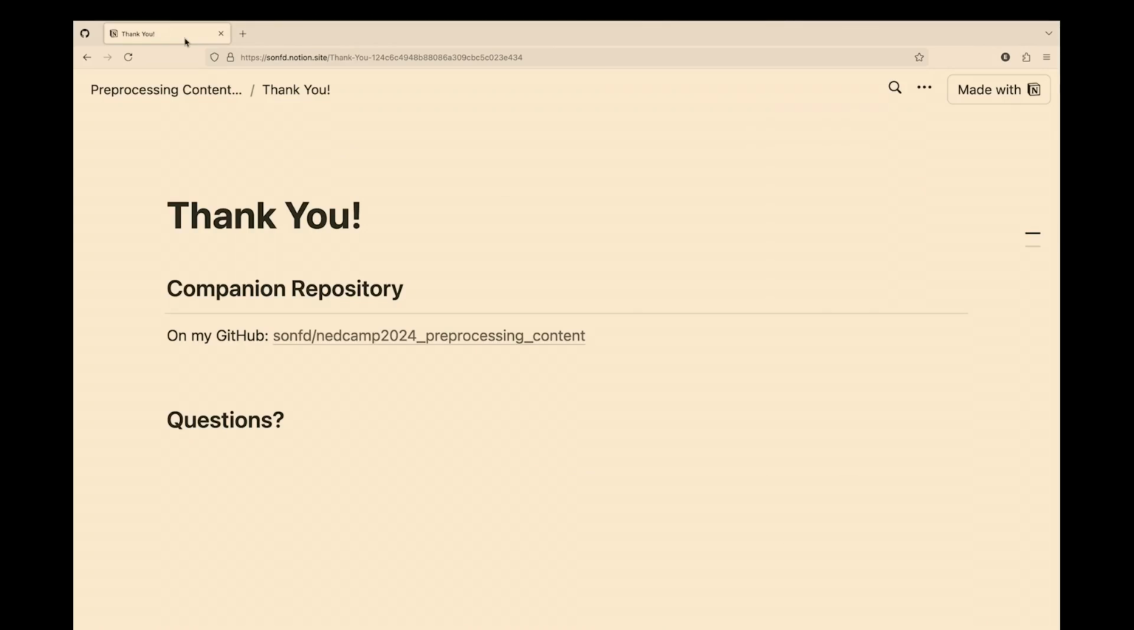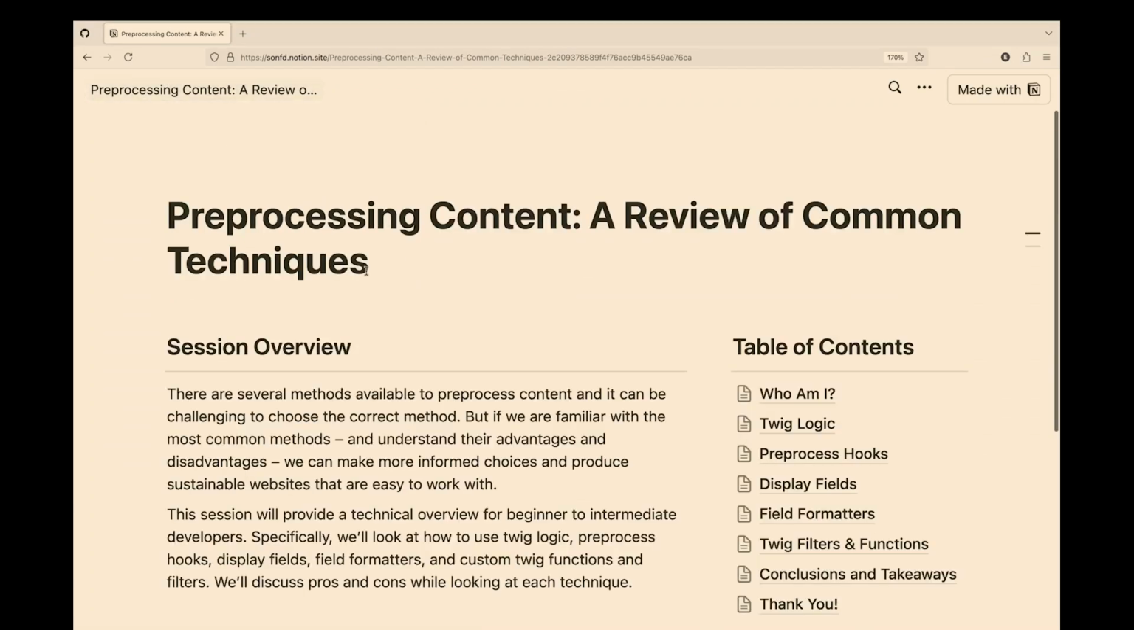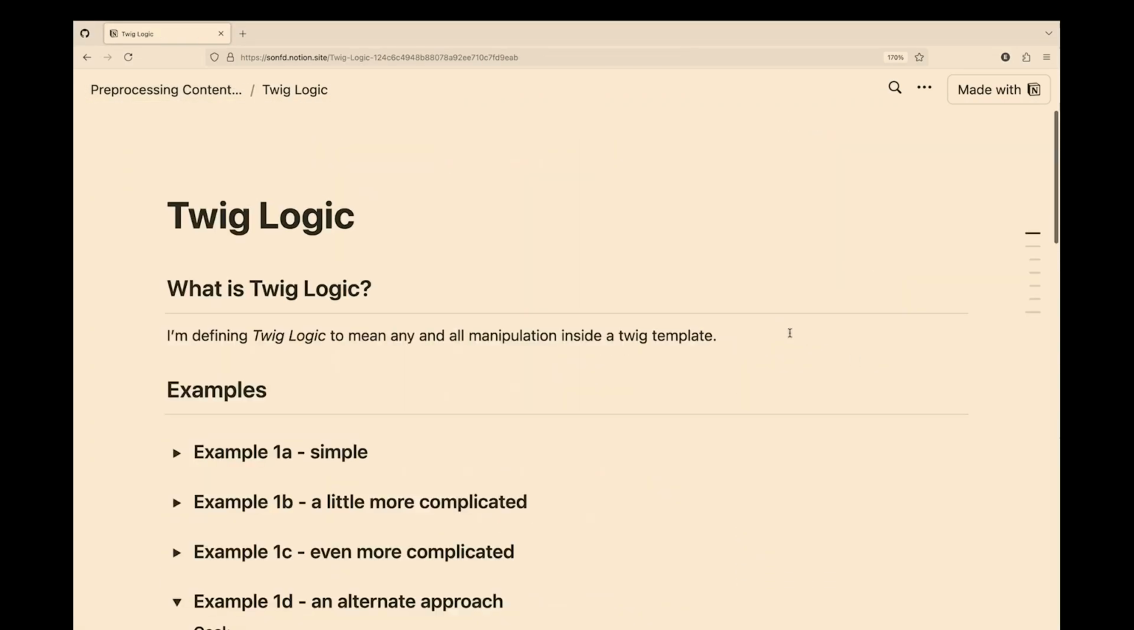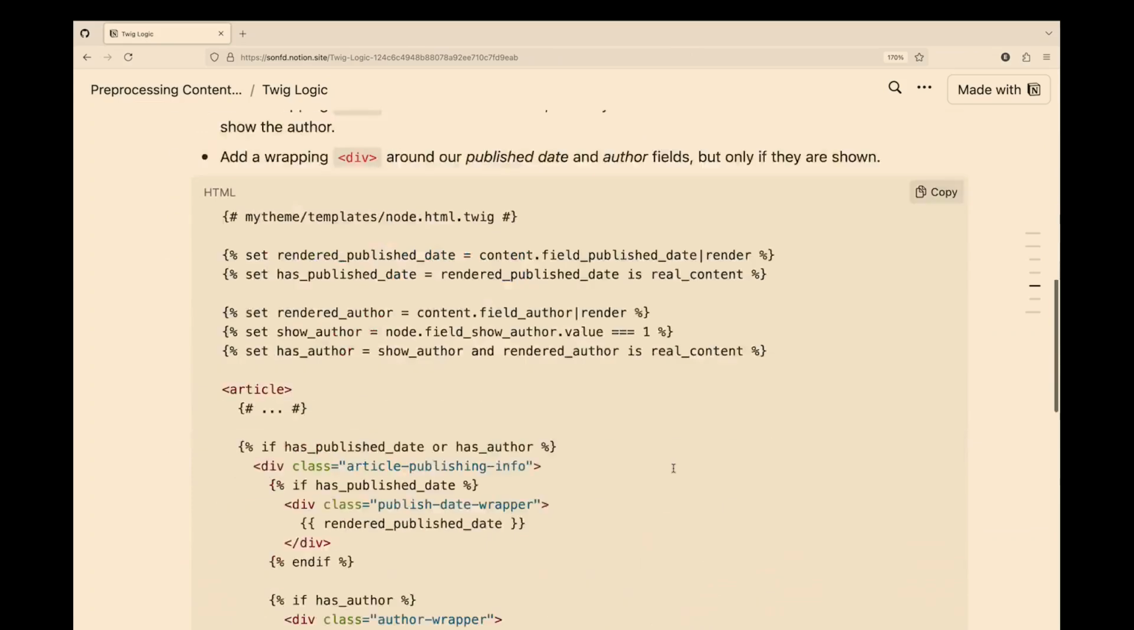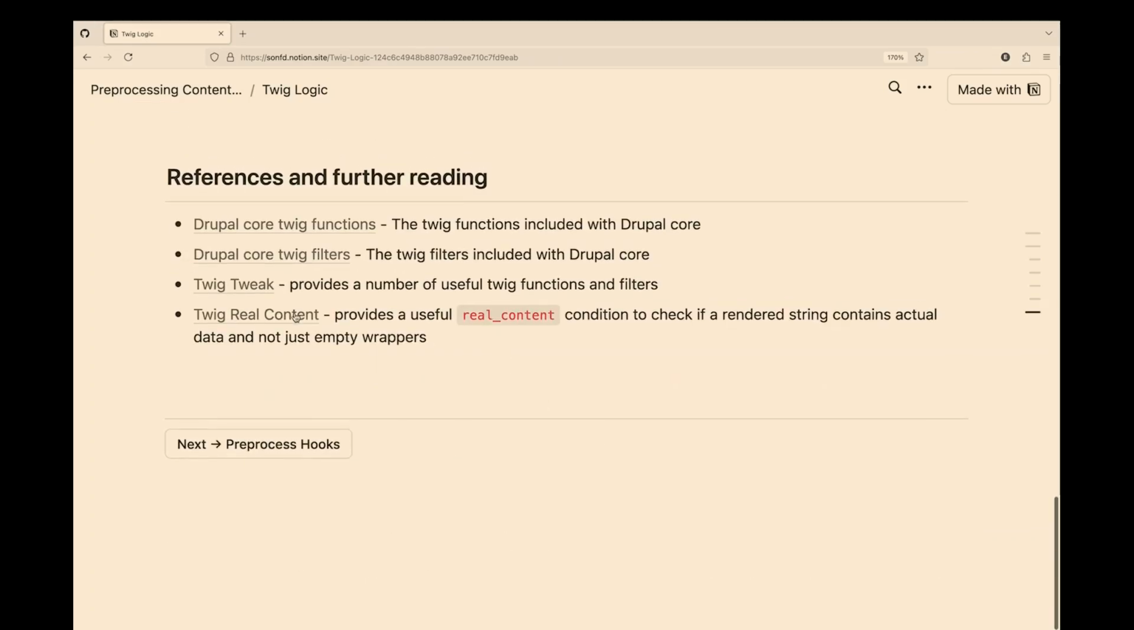Yep. Is the real content filter available, or do you have to add it? So the question is, is the real content filter available in core? And no, it's not. It's a contrib module. It's called Twig Real Content. So it should work here.